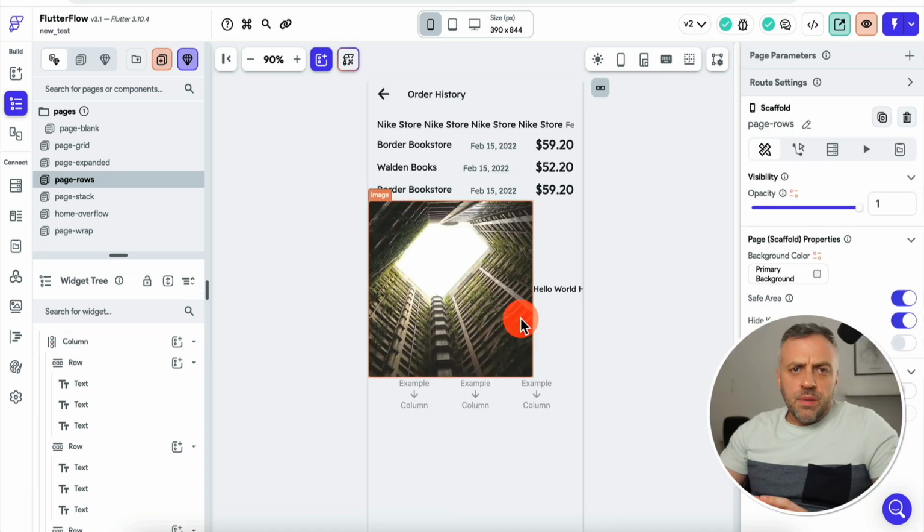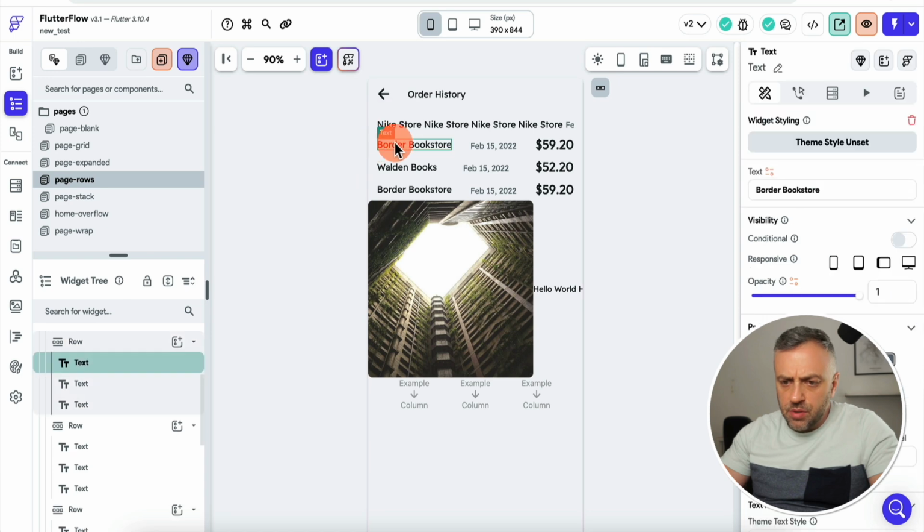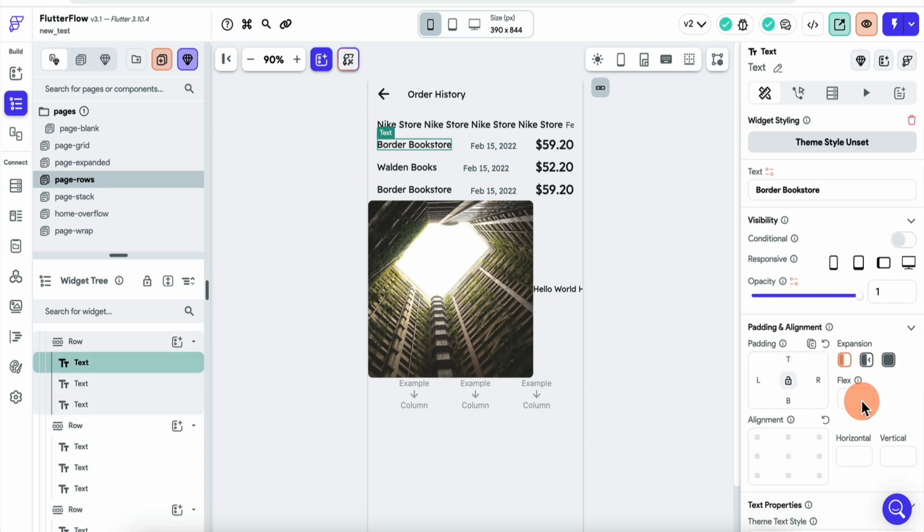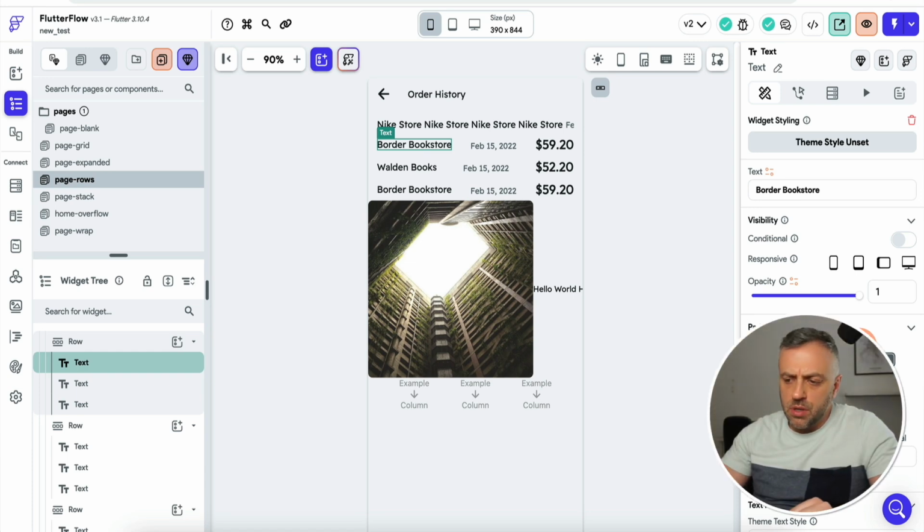Now, in this section, we're going to be talking about a very important part of layout called expansion, okay? So if I click on any of the elements here, so let's say I click on this text widget, if I go to the right-hand side, we see this expansion, and this is a very powerful feature, but you have to understand how it works in order to use it correctly.